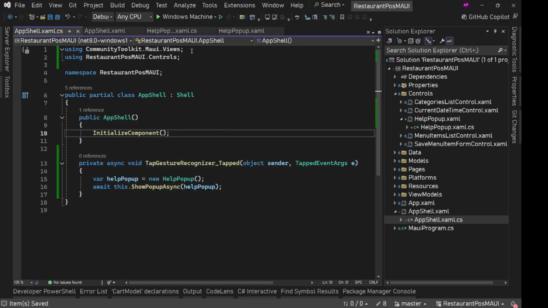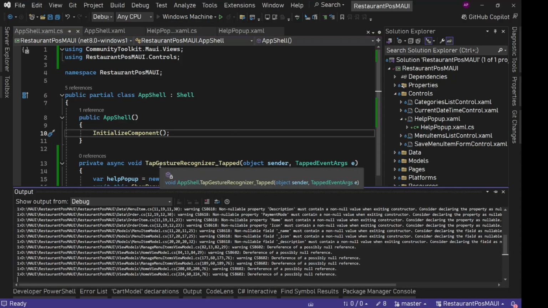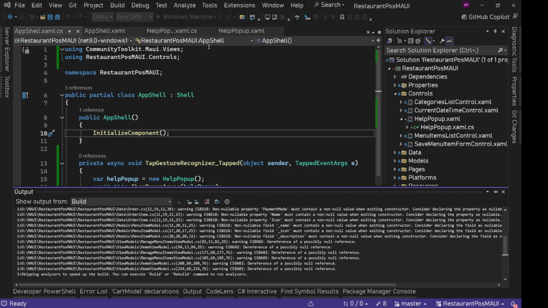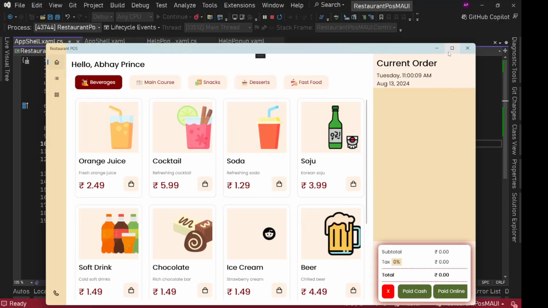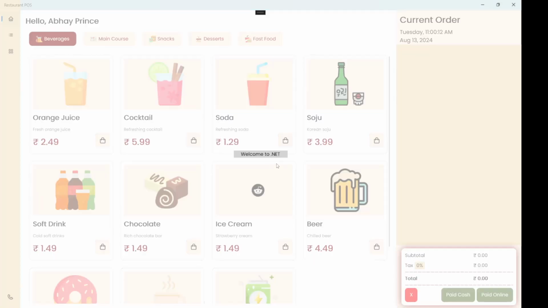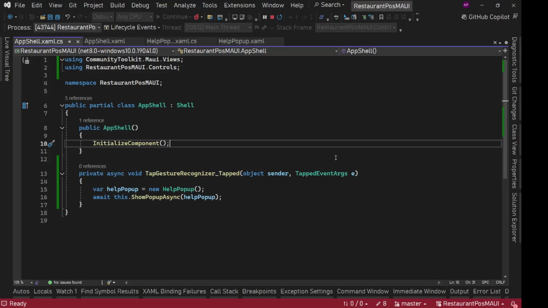Save it. Let's quickly see if this pop-up is working. Then we'll design that pop-up. Okay, we have this. If we tap on it, you see welcome to .NET, and it is coming as a pop-up. We just need to modify the appearance of this, but this is how it is going to look like. Okay, let's start designing it.